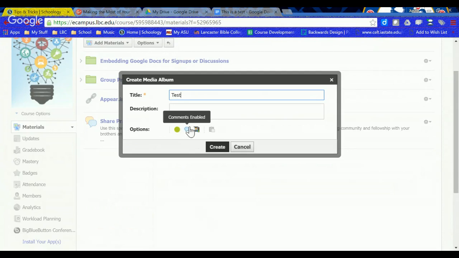So comments enabled or disabled. I almost always keep them enabled. This one's important. Same icon as a discussion forum where students can see or not see each other's posts. Slightly different meaning. This is instructors and students can add media, or only instructors can add media. Very important for how you want to use this.